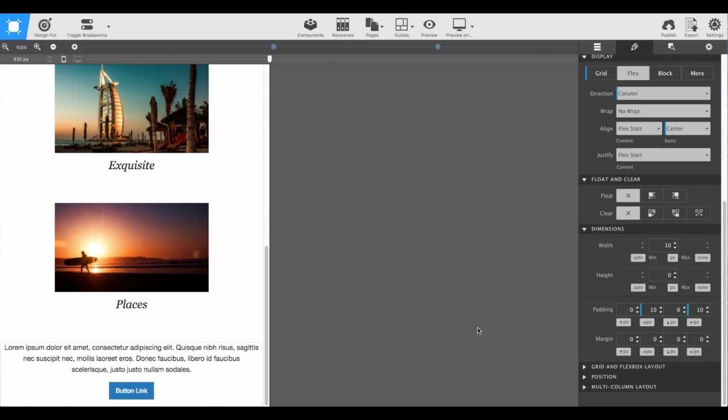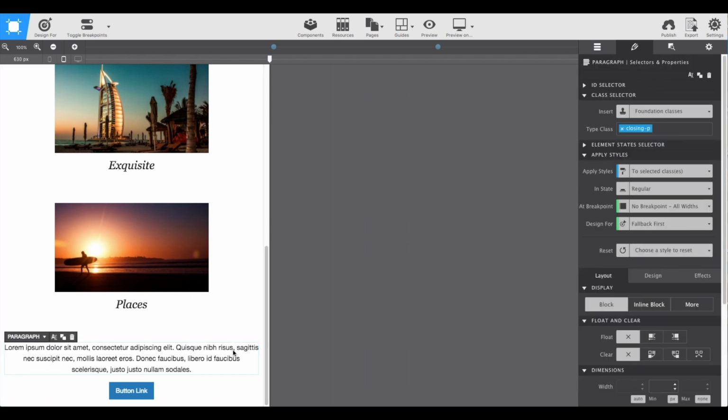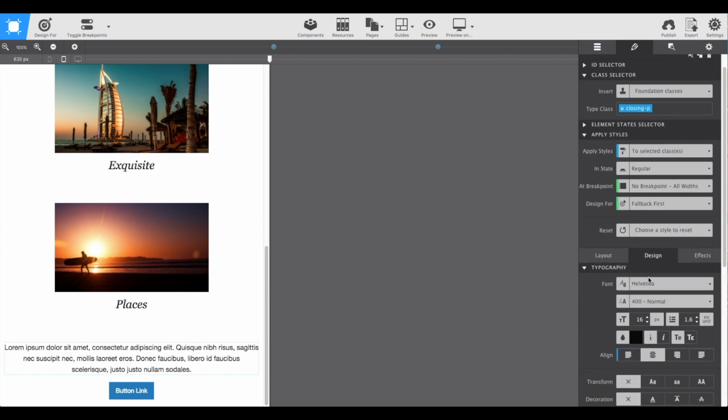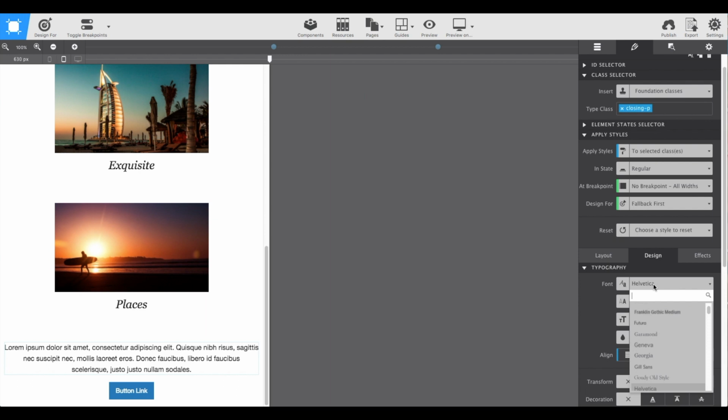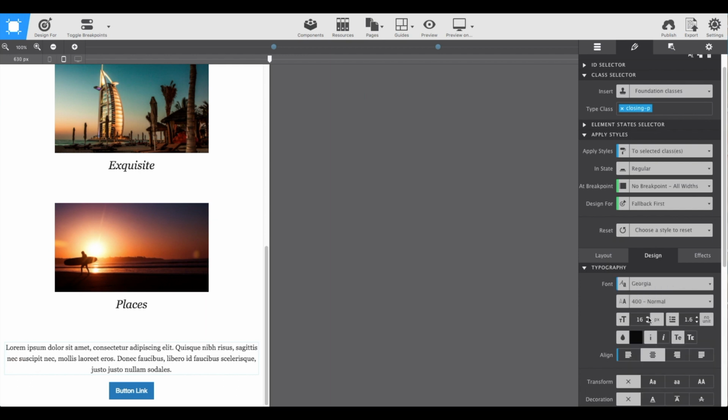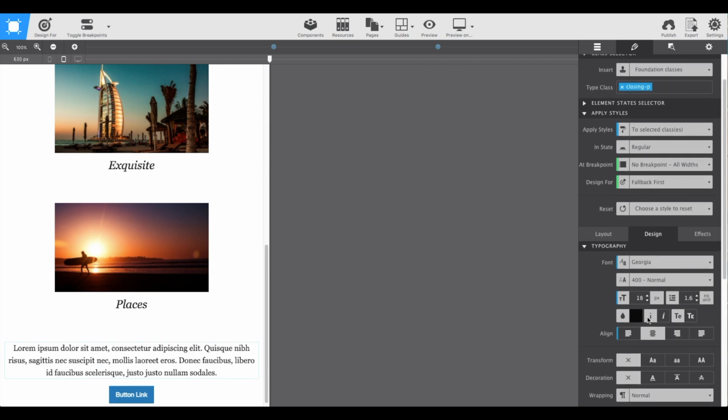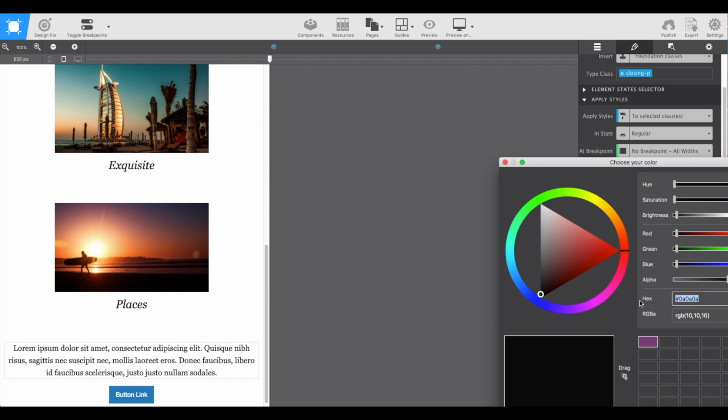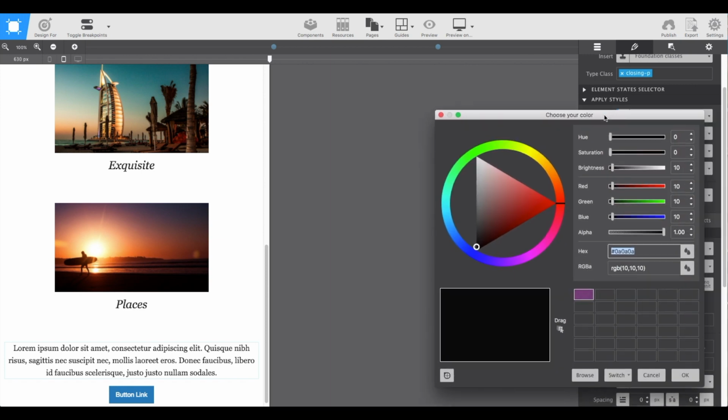Go ahead and re-click on that paragraph and let's add some styles now to it, including the font type. I'm going to put Georgia. And we can increase that font size. And let's also go ahead and put a different color for the font as well.